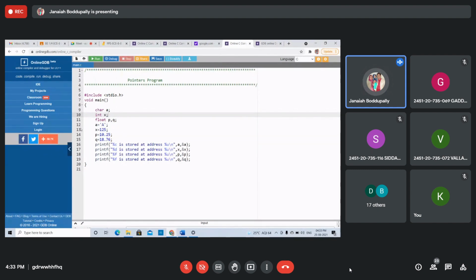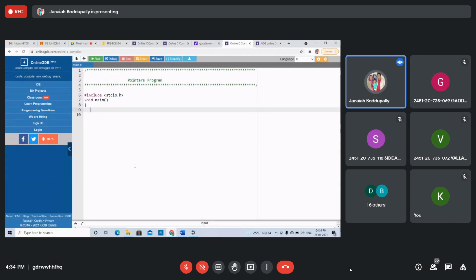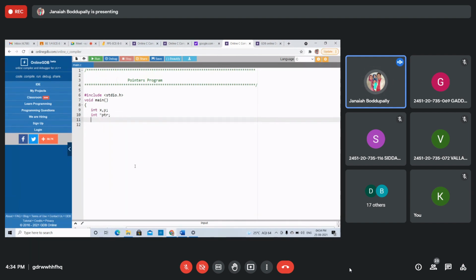Pointers basic program. We'll execute this program also. See this? I'm declaring int variables x, y. Again, int for the pointer variable. How do we declare a pointer variable, students? *ptr. The star before that variable makes it a pointer variable.